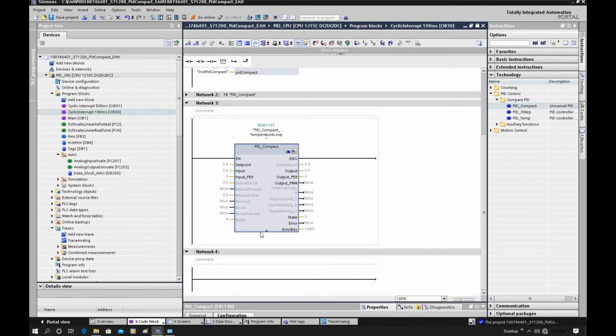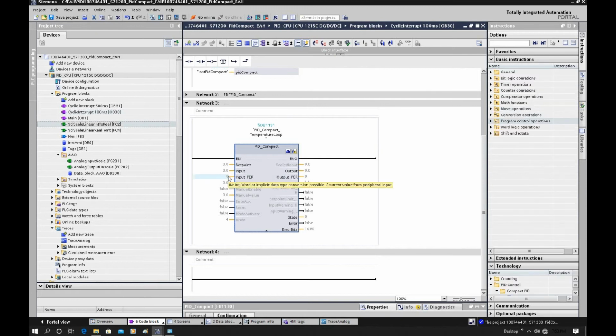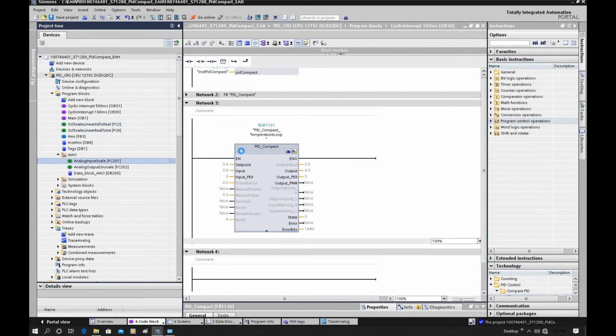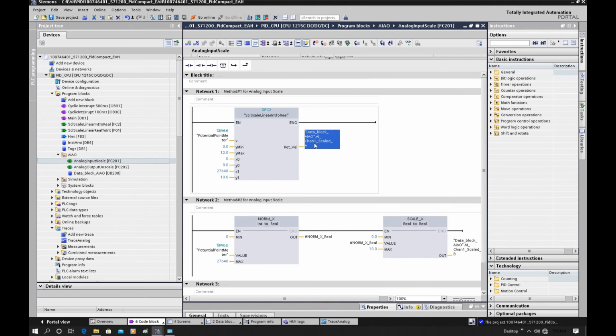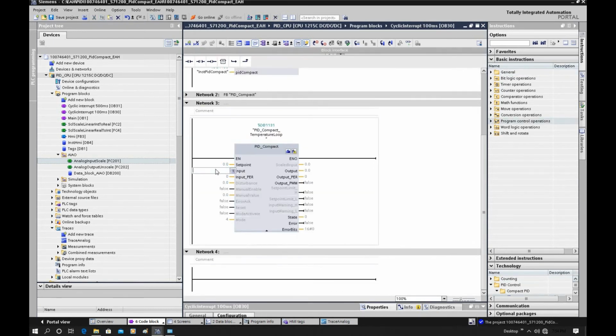From the previous videos, we introduced how we can scale the analog input and how we can unscale the analog output. So we can connect that scaled analog input value into the process value feedback input of the PID, and connect the output, the control signal, to the unscaled analog output. Firstly, let me go to the analog input scale. That is the value from the analog input channel.